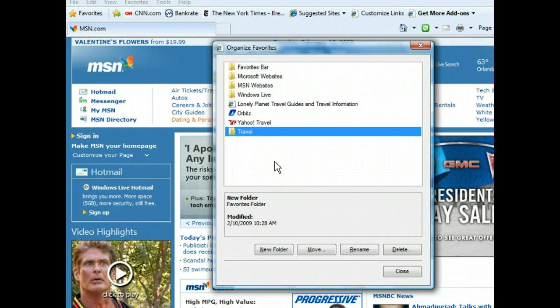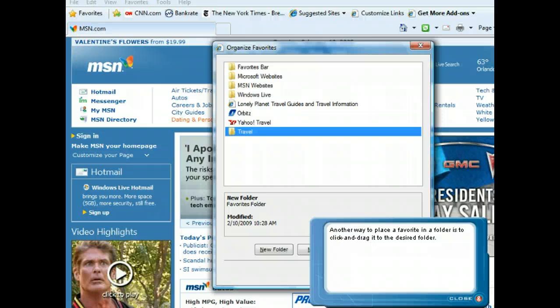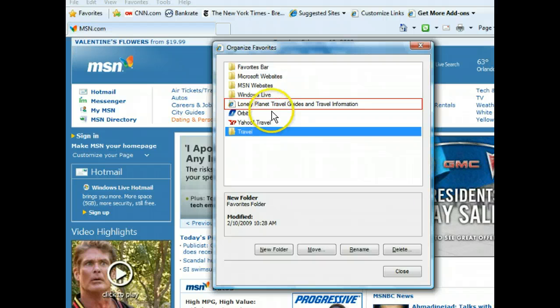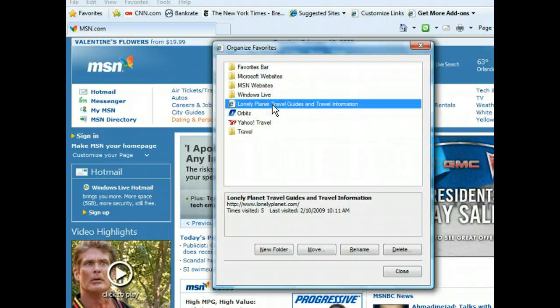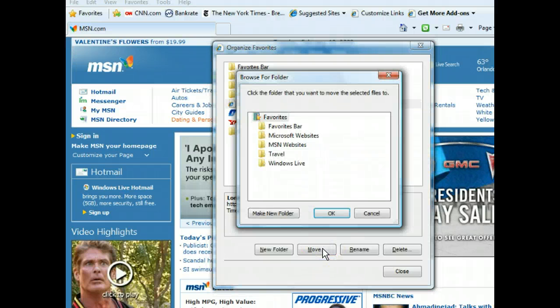We can begin moving them by selecting the first favorite that we want to place in the folder and then clicking the Move button. Clicking the Move button has opened the Browse for Folder dialog box. This is where we can choose which folder we want to place our selected favorite in. Let's place the Lonely Planet favorite in our newly created Travel folder, and then click the OK button to confirm this move.